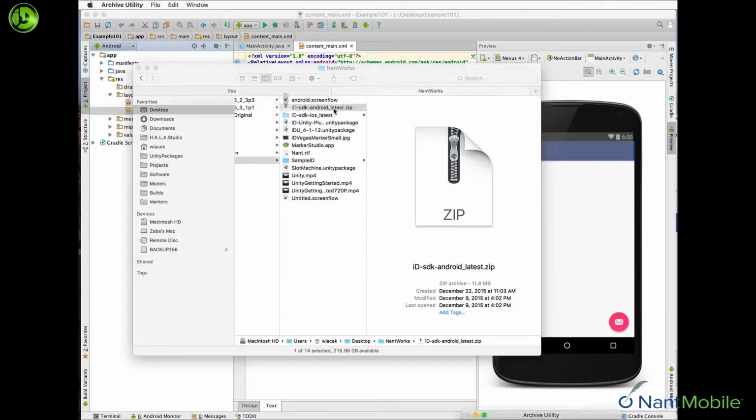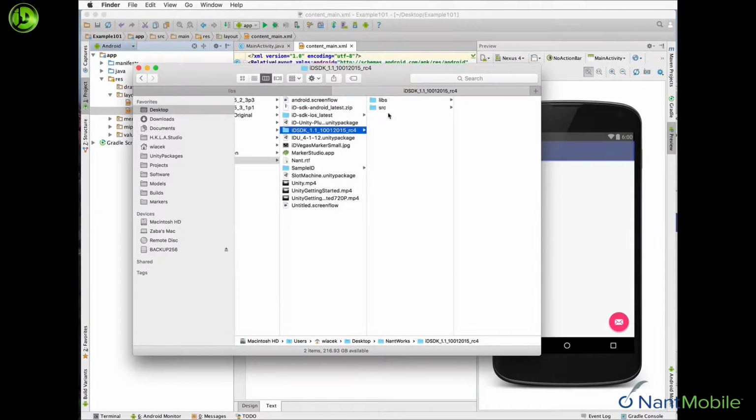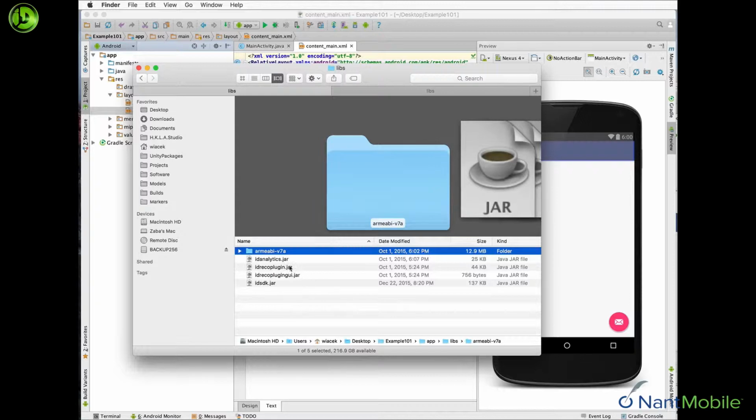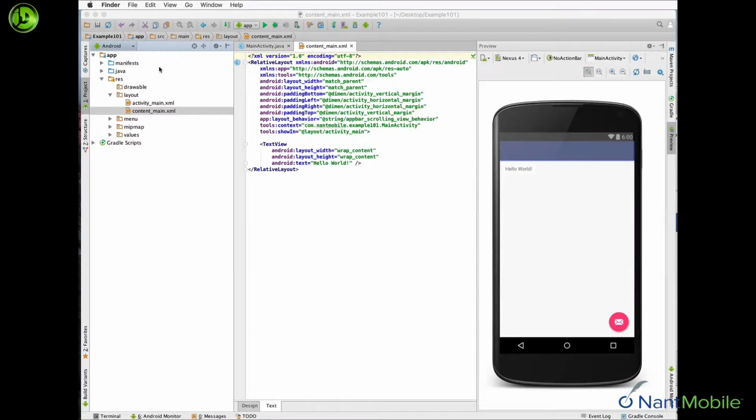I'm just going to unzip it, and in here we have two directories. This is another example app similar to this one, and this is the files you need. I'm going to select, copy, and then go back over to this directory. This is inside of the app libs, and I'm just going to paste the jar files that we need. So that's it for this. So I'm just going to close it.